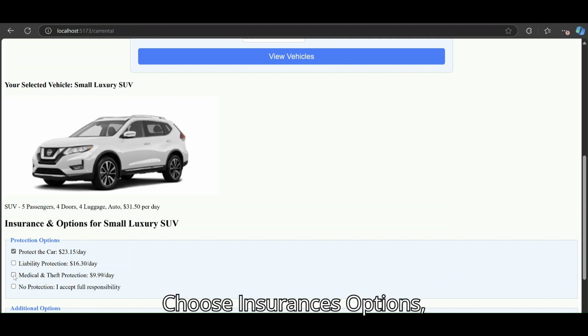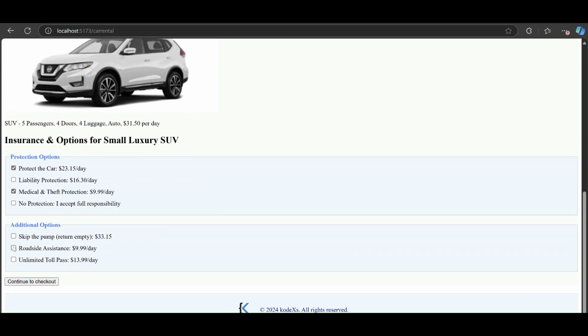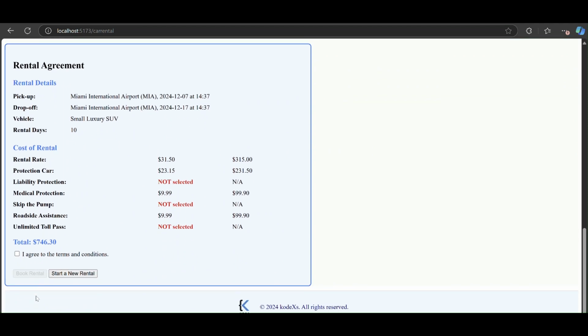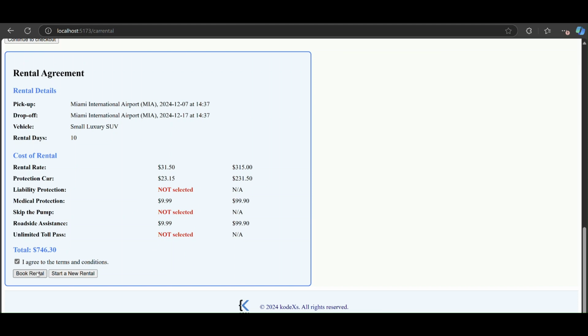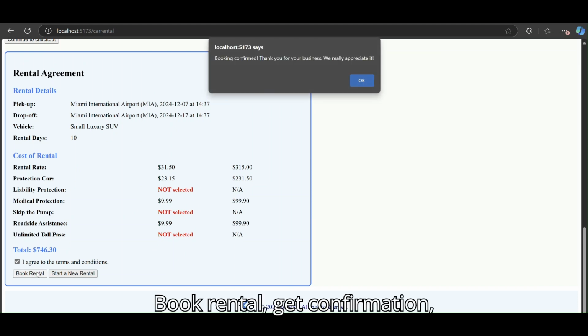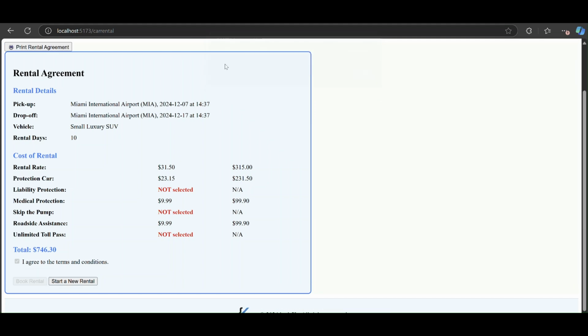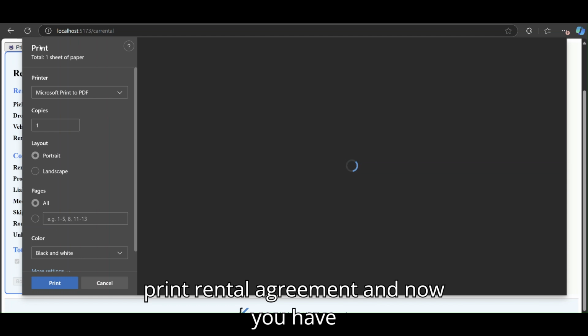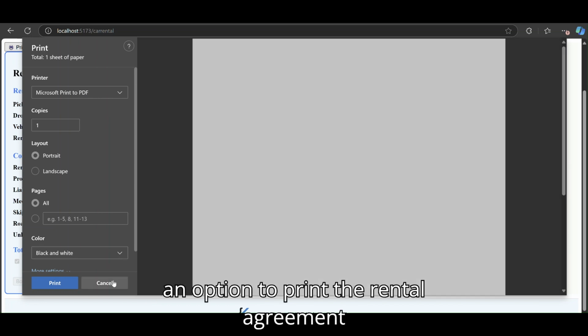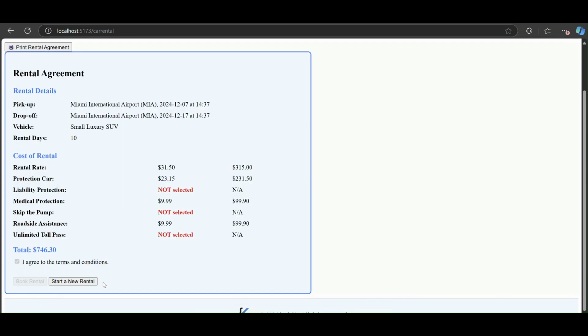Choose insurance options. Review Agreement. Click Agree to Terms. Book Rental. Get confirmation. Print rental agreement. And now you have an option to print the rental agreement and start a new rental.